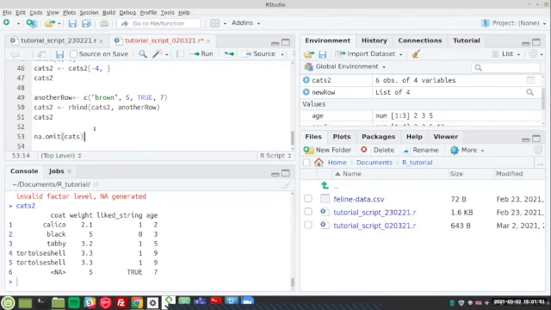R is assuming that your data is entries. Each new data point is a new row. And if you have NAs and you want to get rid of them, it removes the row. It doesn't remove the column. It removes the whole row. Let's have a look at that.